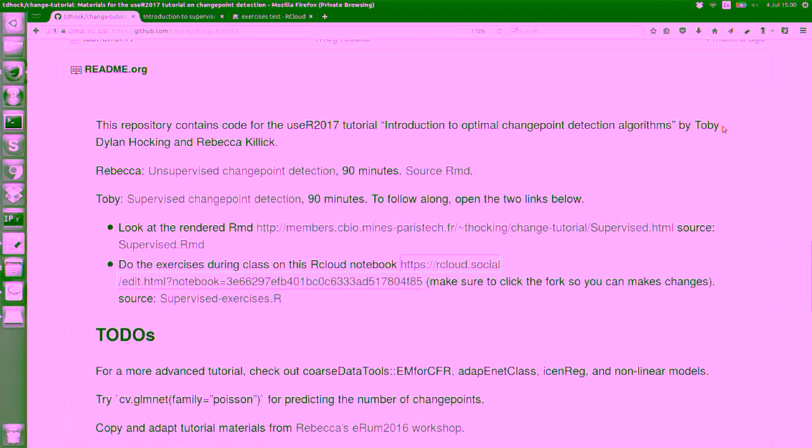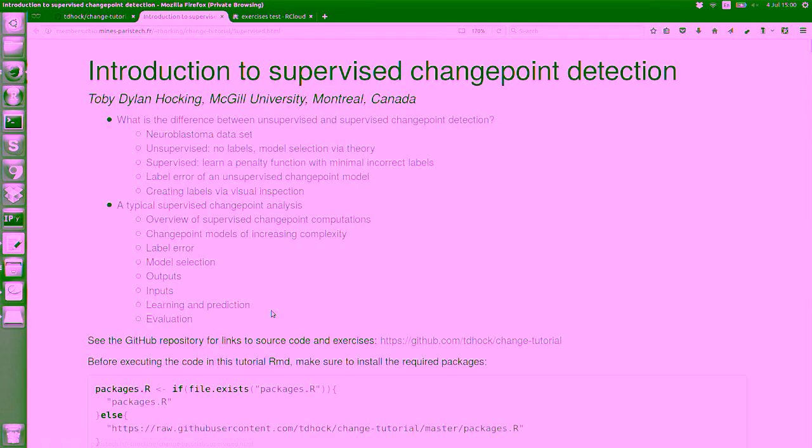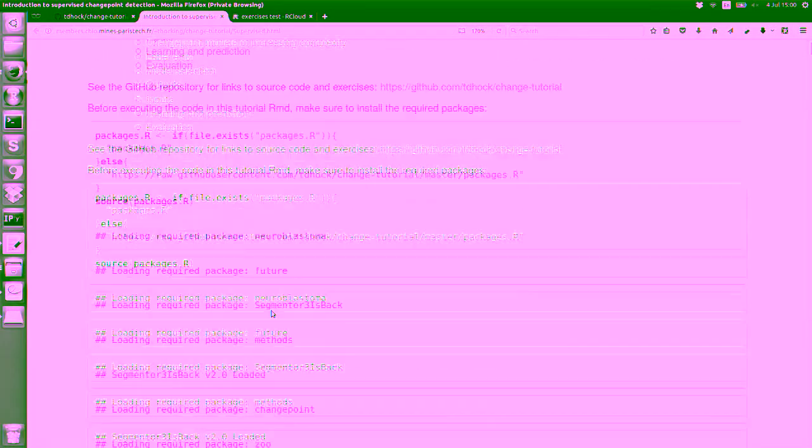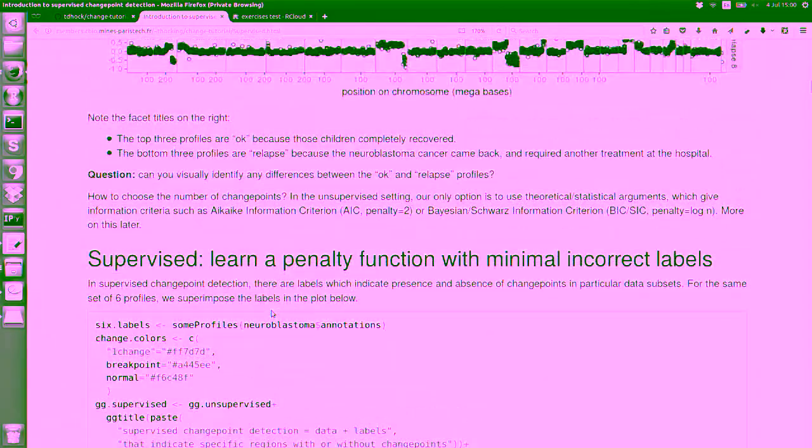If you want to follow along, what I suggest is to go to the repository on GitHub: github.com/tdhock/change-tutorial. You have a few links down here under Toby, that's me. The first thing I would recommend you click on is the rendered RMD here. That's going to give you a web page like this, where you have some R code blocks and some figures that we're going to discuss.